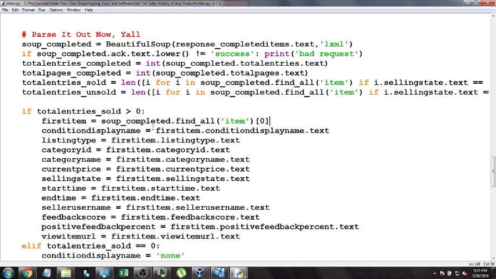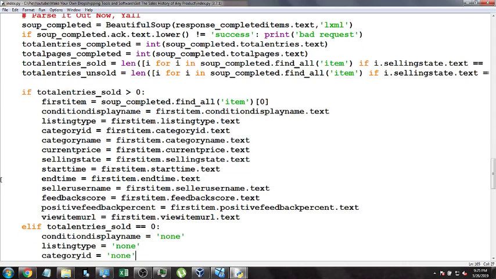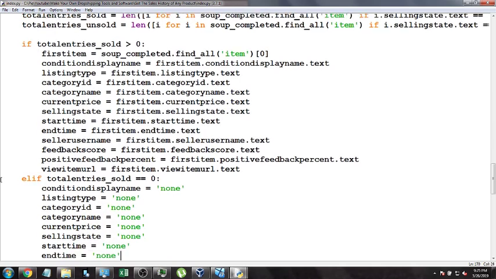Then condition display name is first item dot condition display name dot text, first item dot listing type dot text, dot category ID dot text, dot category name, current price, selling state, and so on and so forth. I'm pretty sure you can read that. And again, this is going to be available on the GitHub, which is in the description for this video. So these are all the things that I printed out in the second to last video, where we just wanted to see some of the results.